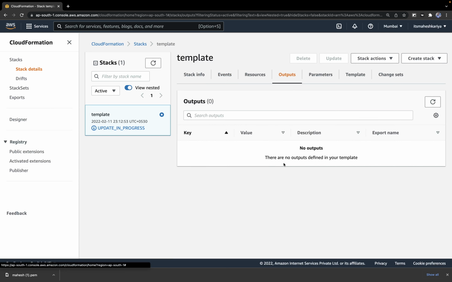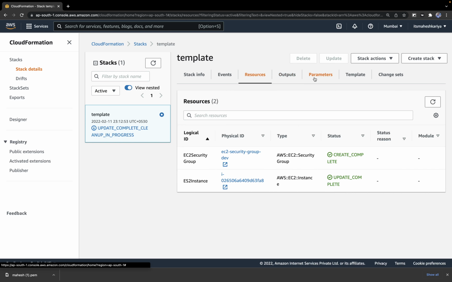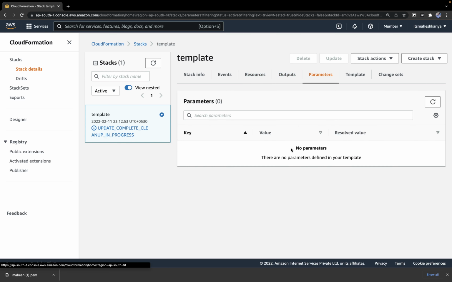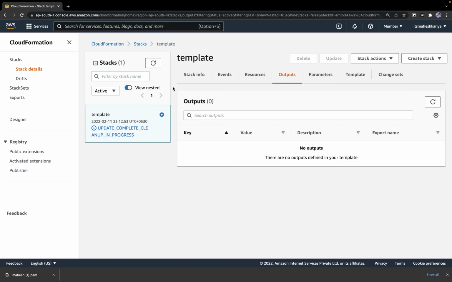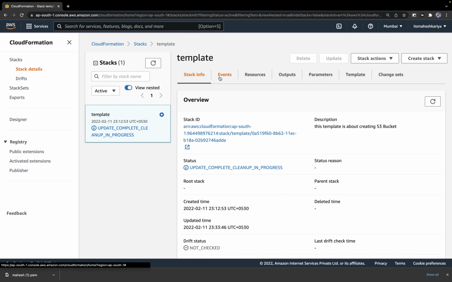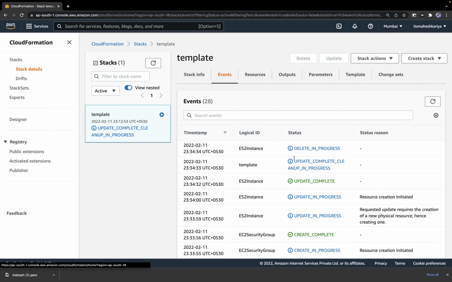We can define output. If we are creating one S3 bucket, we need to export the IP of any instance. We need to export the URL. You can export it here. Inside parameters, you can have your parameters. So we'll learn these parameters now, which is very important. Okay, till then let's wait for this to finish. If something goes wrong, it will show delete in progress. EC2 instance is deleting. Okay, cool.